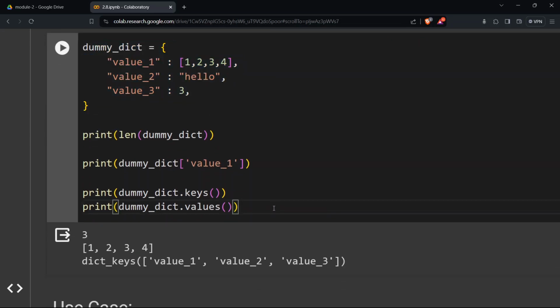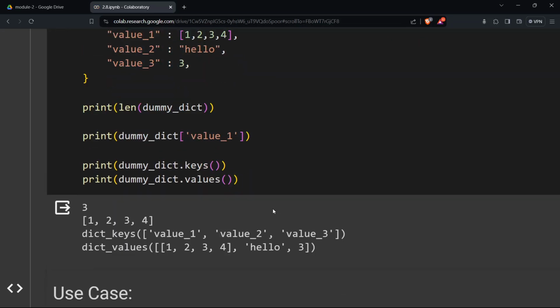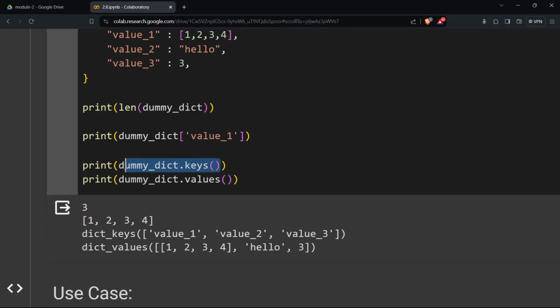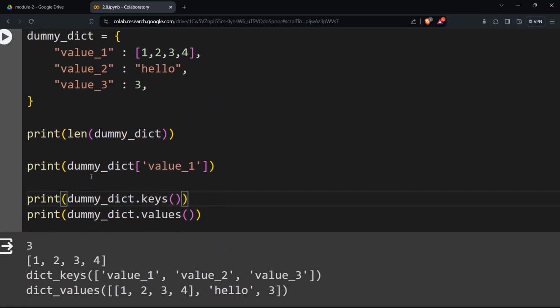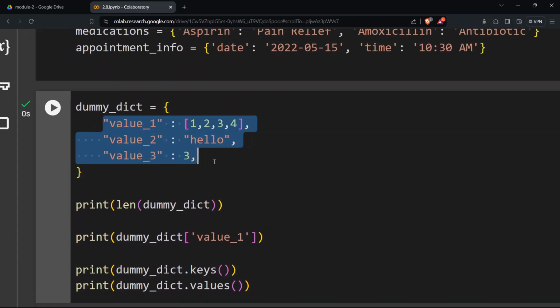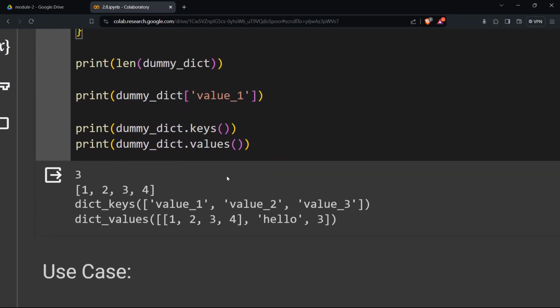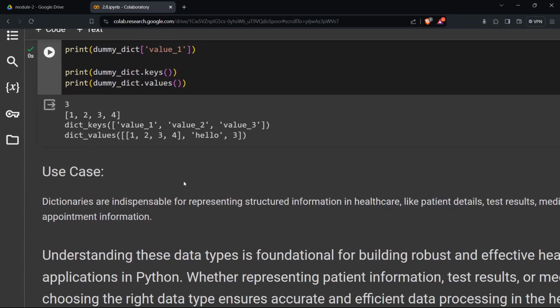Understand? So if I put dot values, I will get all the values. If I put dot keys, I will get all the keys. Understand? So this is very, very powerful. You will understand why it is very, very powerful, so we will talk about it later. Right now we are just focusing on understanding the data types of Python.